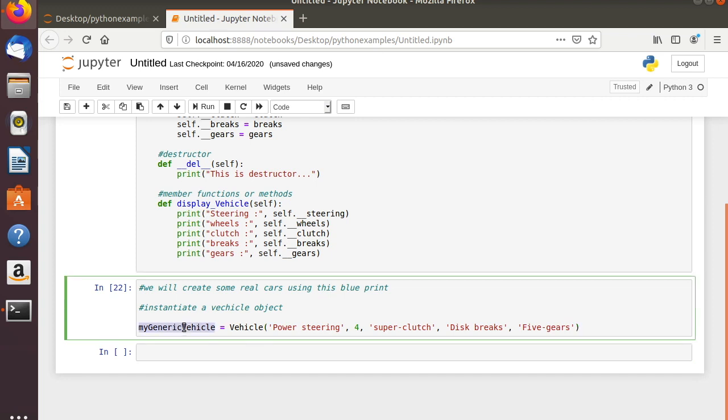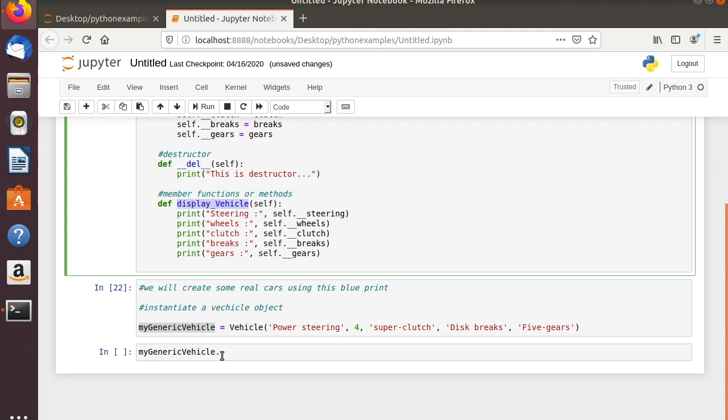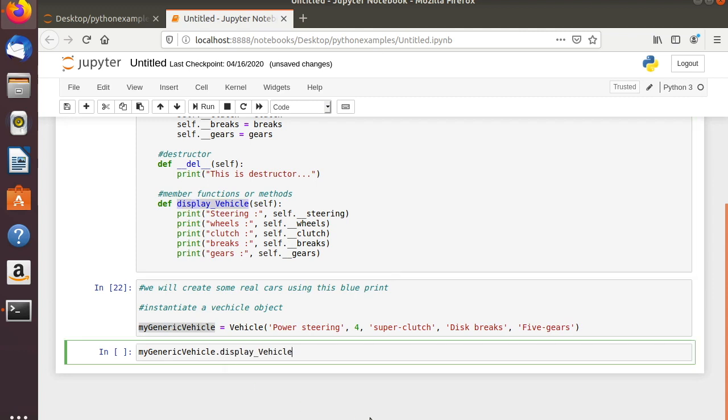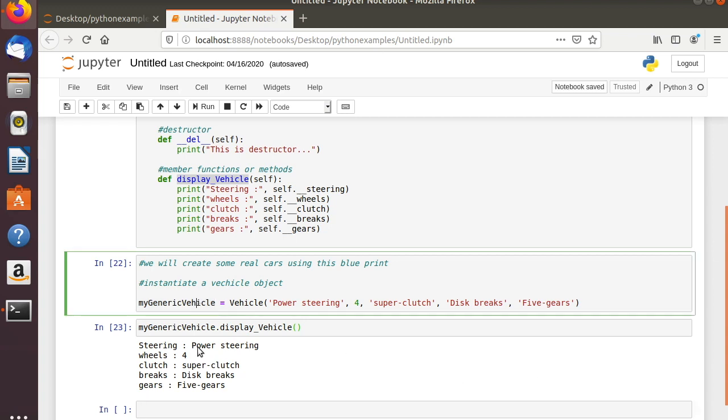Now you can use the member functions using a dot. My generic vehicle dot display vehicle, and this is a function, so you have to use the opening and closing parentheses. Now if you run, what output do you get? See, you get whatever you have entered. So you have instantiated an object from this vehicle class.